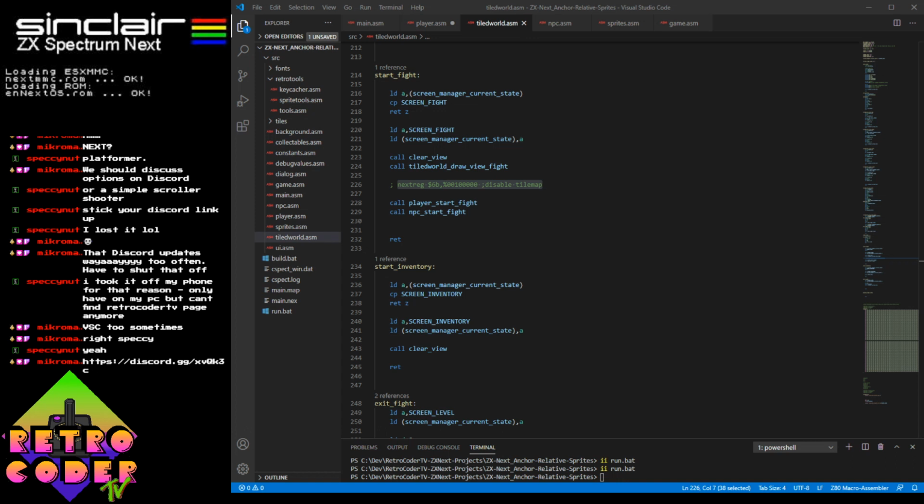Sprite and layers system register, hex 15. Enable low res layer. It's enable sprite visibility. Here we go. So it's next reg 15, bit 0.